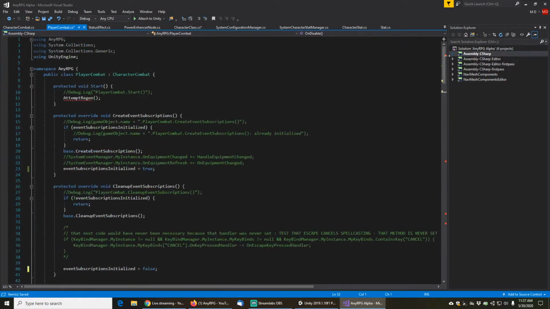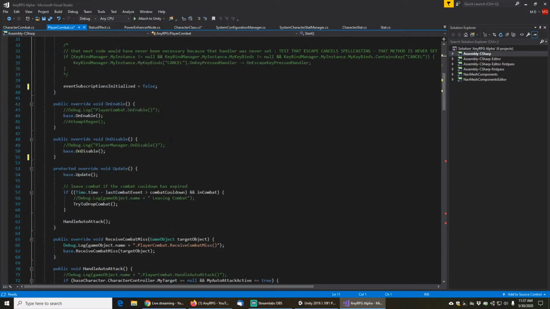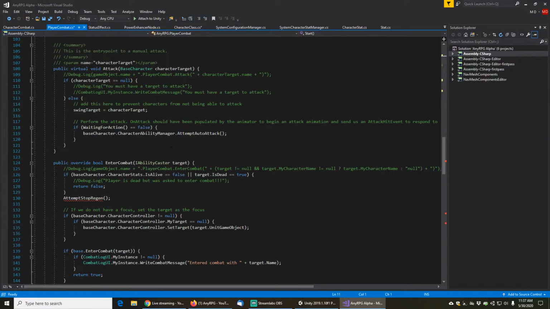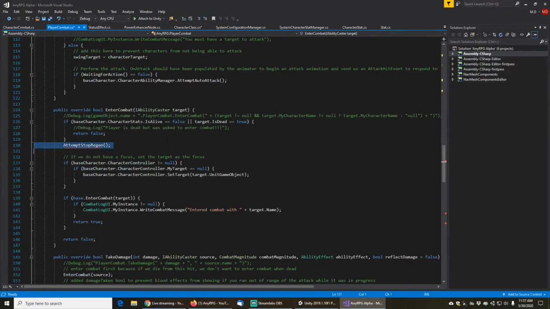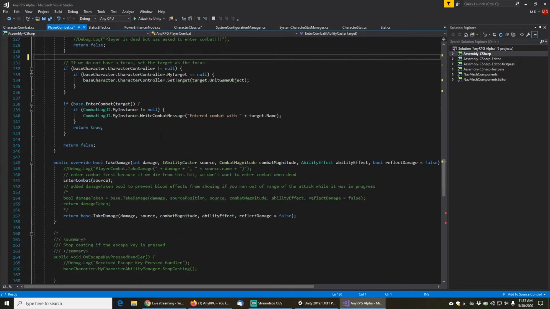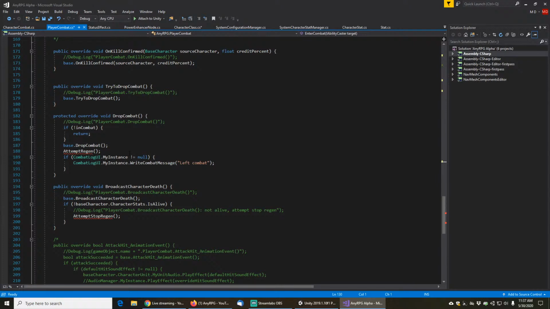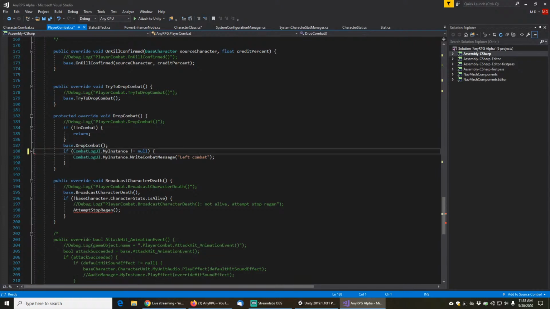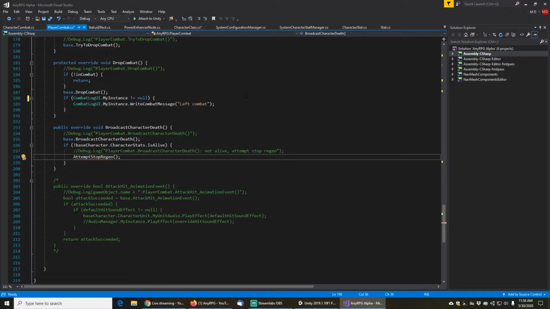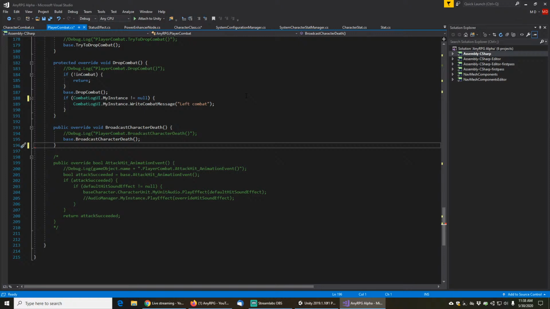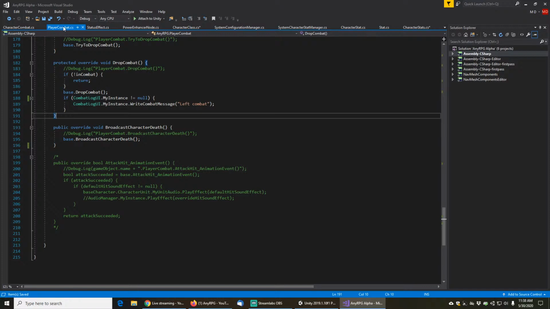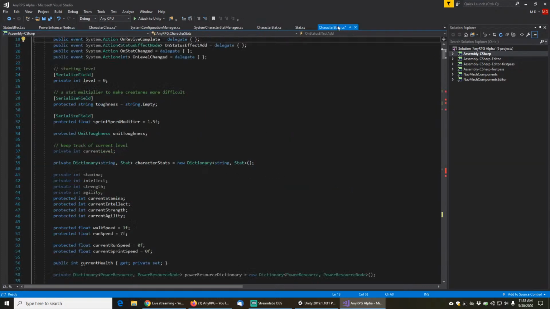Let's see, we've got some more red up here. We don't need to attempt regen on start. This is all handled automatically because it's a power resource now. This is actually really nice. It's really cleaning up the code a lot, basically, to remove this hard-coded notion of health. We don't even need to do this entire block of code there. Okay, good. That pretty much solves the combat issues.